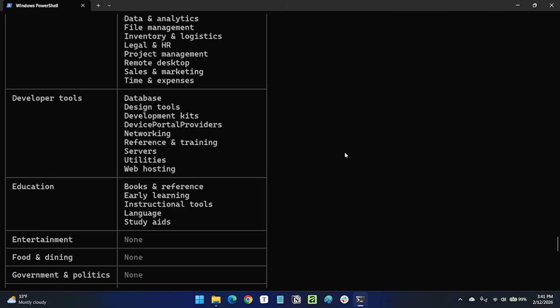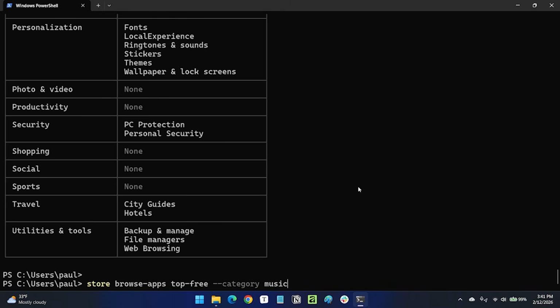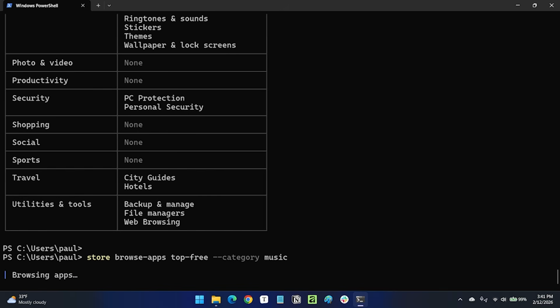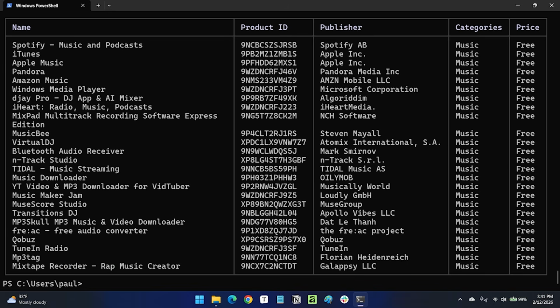And the subcategories, interesting. And then you could say something like, and I'll just copy paste this in to make this a little easier, store browse apps top free, but only in the category of music. And now you can see it's Spotify, iTunes, Apple Music, Pandora, Amazon Music, et cetera, et cetera. So that's interesting.